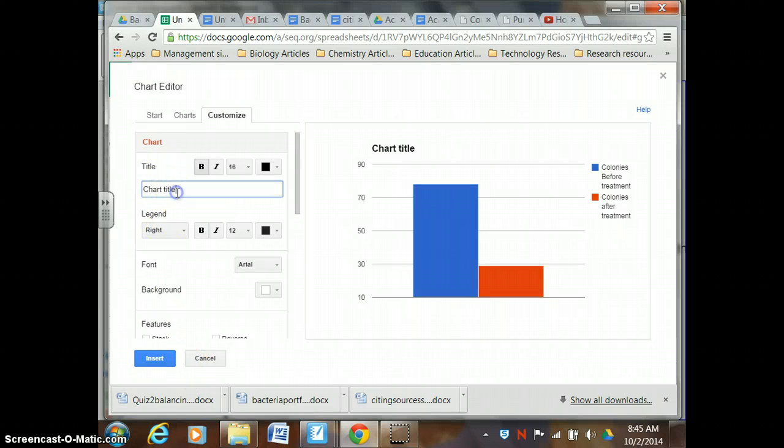The first thing is you want to make sure you have a title for your chart. And your chart, of course, is figure 2 or figure 3. In your outline, you can see that it's figure 3, and maybe I would call this the average number of colonies before and after treatment. Now yours might look different than this, but that's what I'm going to say in mine. Okay, and then that's going to appear in your document.